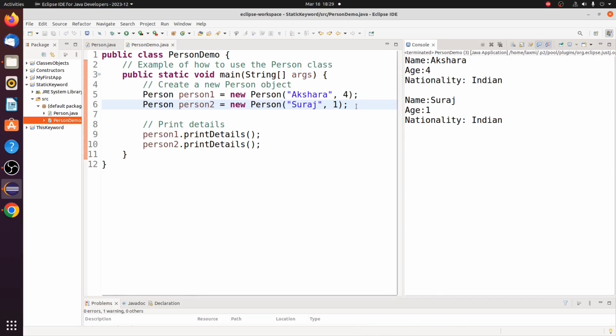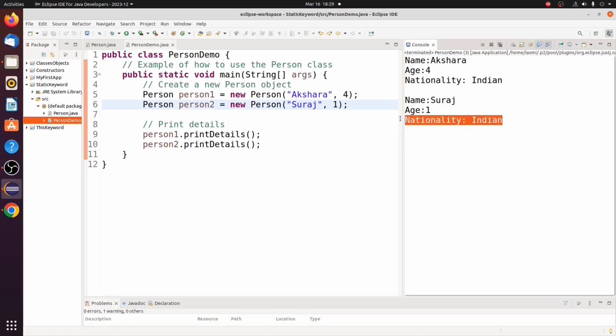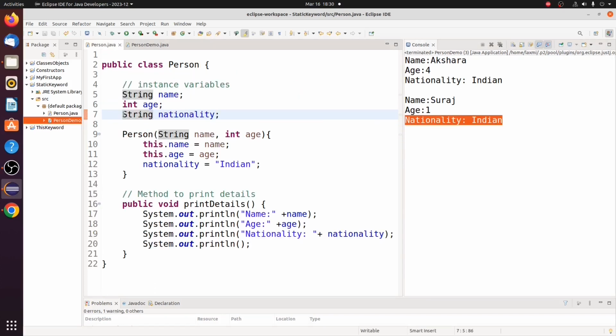Suppose if you have many number of objects, why to store this property nationality this many times in each object? This property is common to all the objects. If we make this property as static, then it gets memory only once in the class area at the time of loading the class. If we declare this property as static, it makes our program memory efficient.